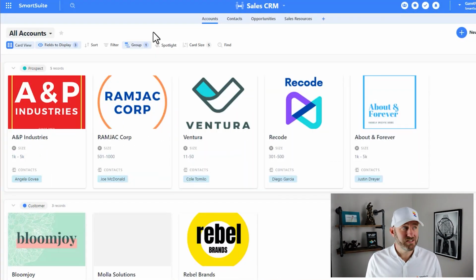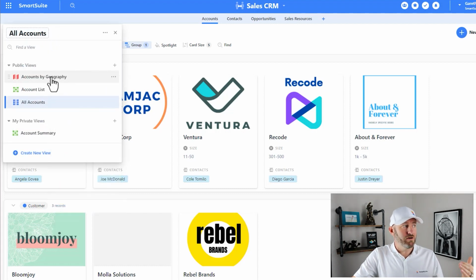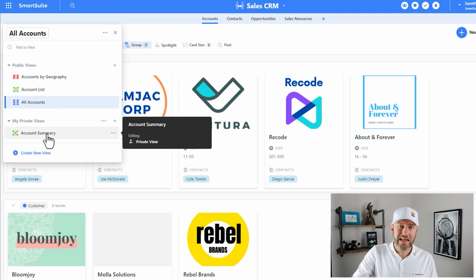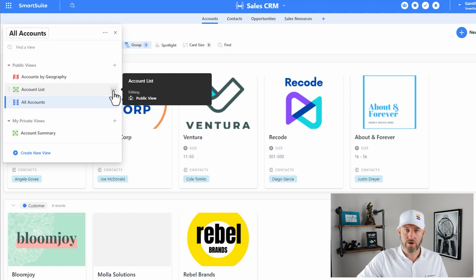Here I am in my Sales CRM solution. Let's imagine that in my accounts application, I have a number of different views. As you can see here, I've got accounts by geography, account list, all accounts, and I even have a private view down here. Well, any of these views, if I want to make changes to them, no problem. Simply access the list of views as I've done, and then go on over to the menu for that particular view. Let's take a look at our account list.